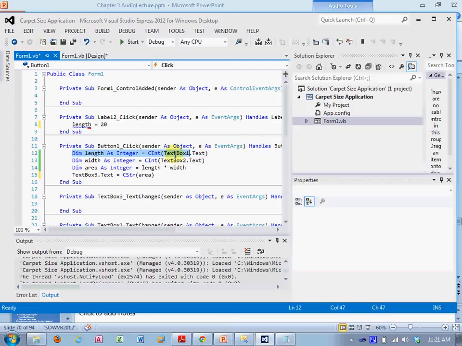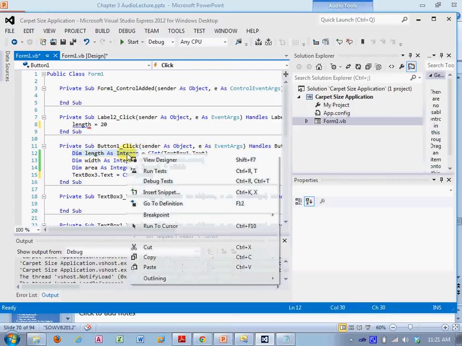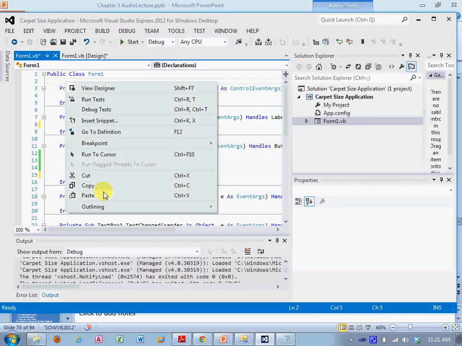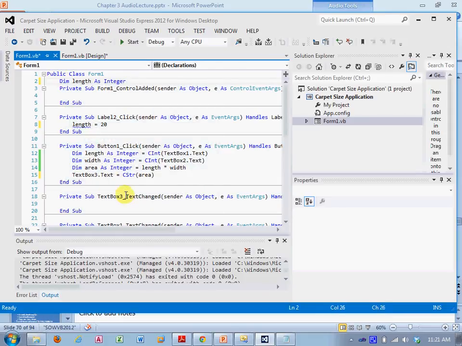Let me take its declaration statement and put it up at the class level. And then I will simply make this an assignment statement. Notice the error in the assignment statement for this length is no longer there. However, here's the problem.